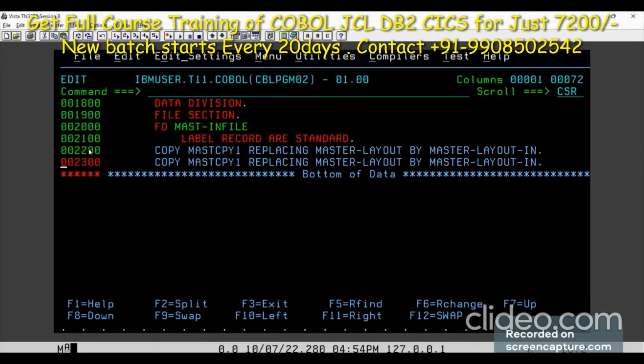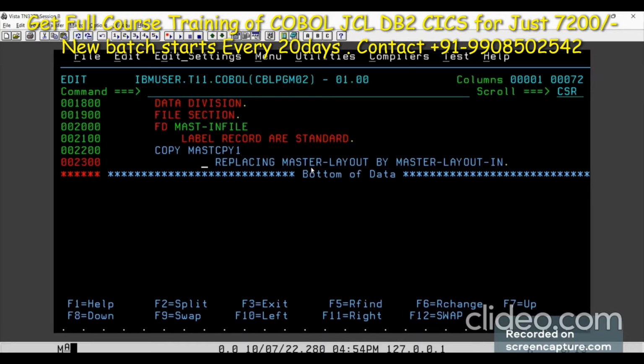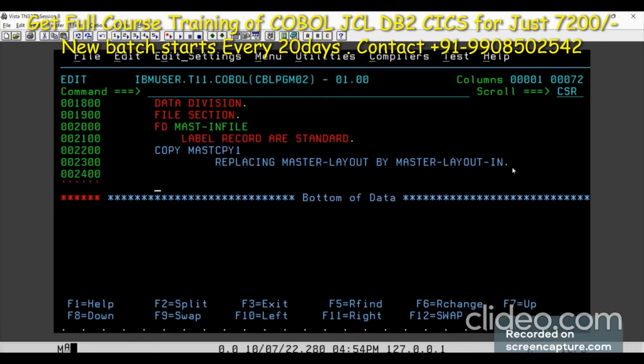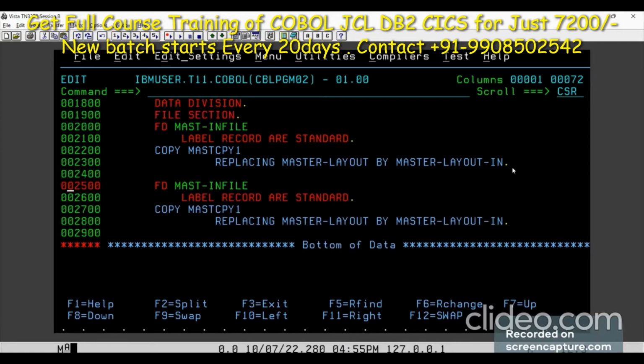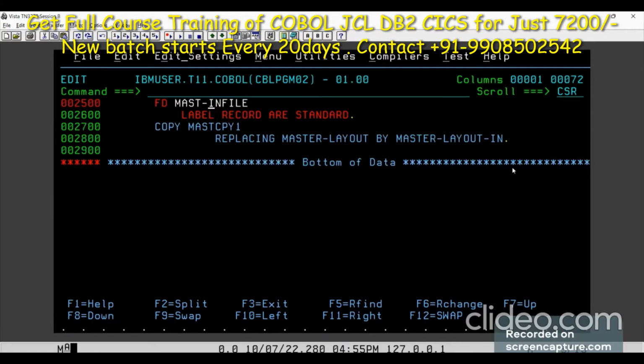We can write it on the next line, which makes it much more readable. So you are replacing the copybook layout name, the group name. You're replacing only the group name, from master layout to master layout in. Then do the same thing for all the files. This one is for the in file, and one for the out file. Same copybook, but this time it is out. One is in, one is out.